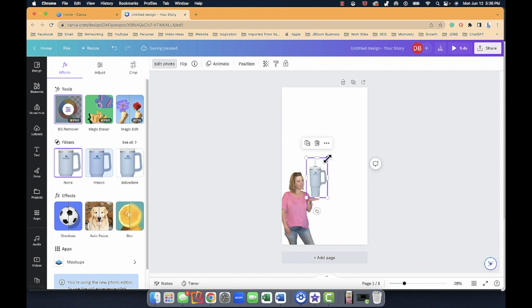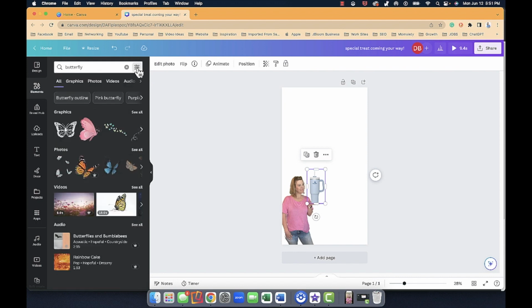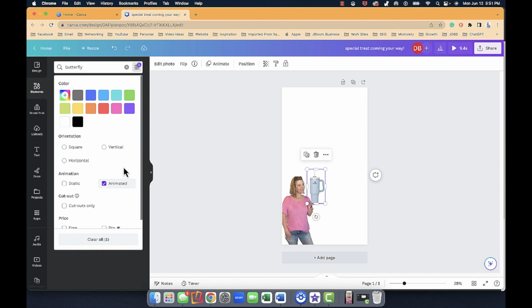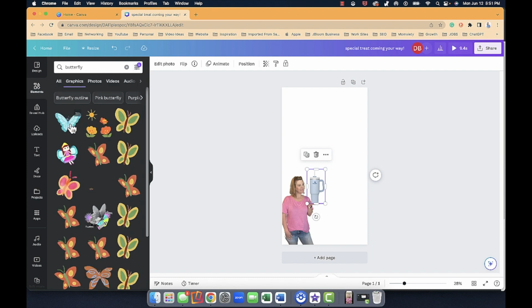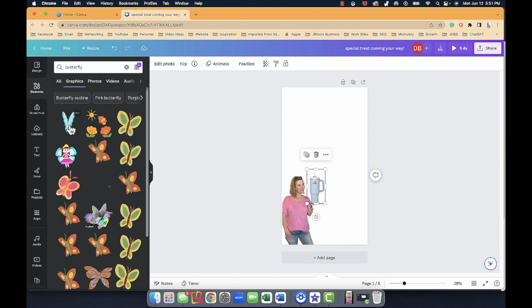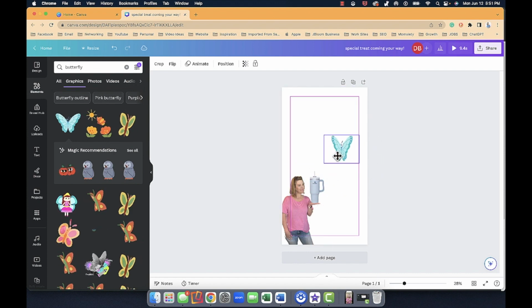And now I need two more elements to bring in. One is going to be my butterfly, and if I type in butterfly in the search bar, if I click on the three lines with the circles, I want to select animated. That will show me the animated butterflies. You'll see there's a lot to choose from. You could even use a bumblebee or a bird. But I'll use this blue butterfly here. I'm going to make it a little smaller.